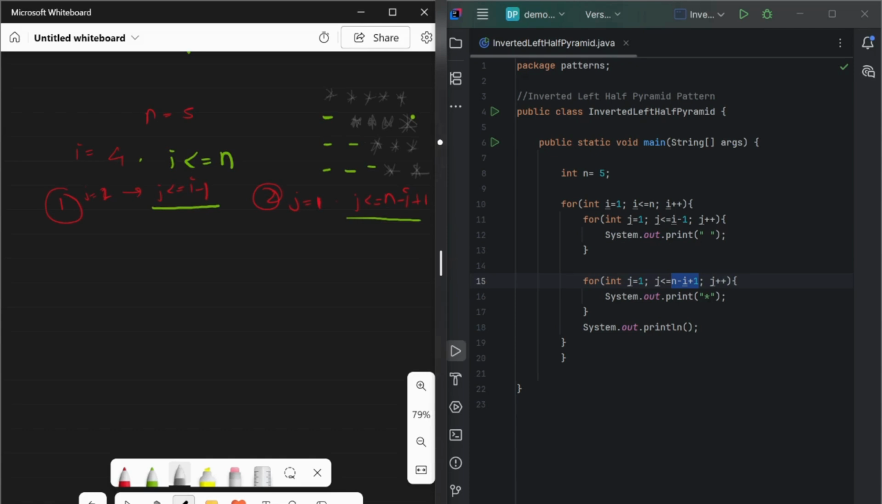Again check. Now go to the next line, i becomes 5 and 5 is less than equal to 5. Yes, it is. Go to the first inner loop for the space. Now this time we need to print 1, 2, 3, 4 spaces and 1 star.